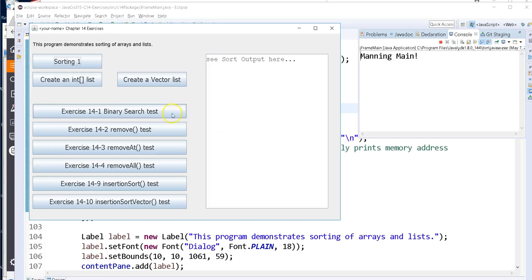There's my program. I click sorting 1, and it lists my array. Oh, I should have put a new line before that. It lists the array before and after the sorting. So there's sorting 1. That's not an assignment, but we need now to just verify that our selection sort works. We're going to be working on insertion sort later.